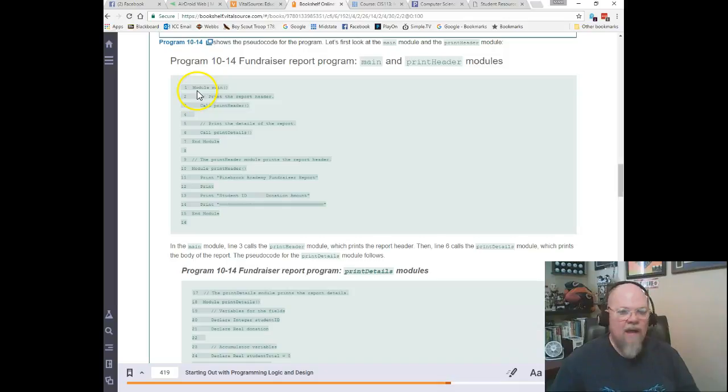So here's the main module. Now we've modularized this. We're going to have either modules or functions or both. So I've got my module main. I call print header. Notice, again, I always know it's a module because it's got parentheses, and I'm not receiving anything back. So I'm calling print header, then I call print details, and then I end that module.